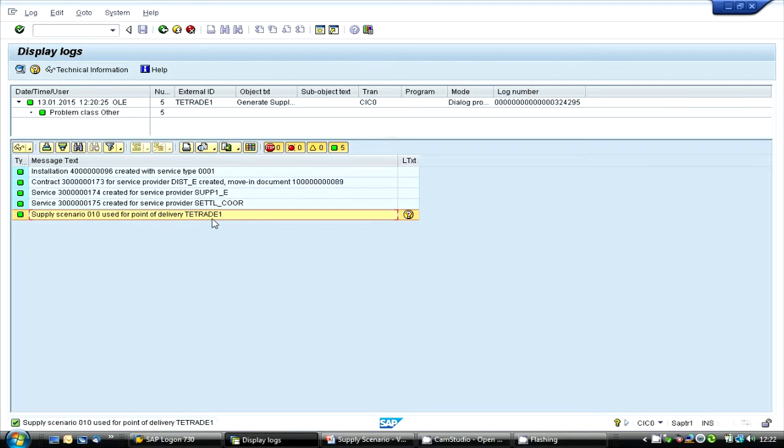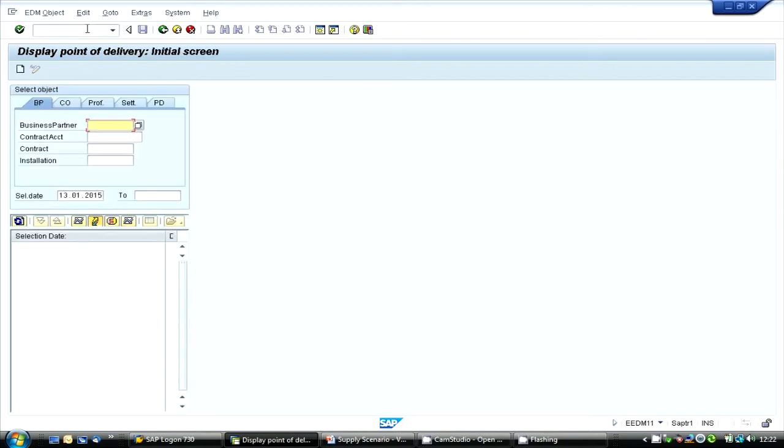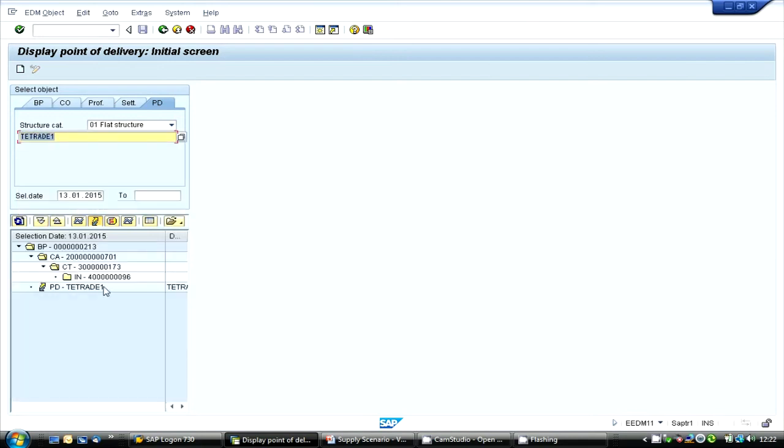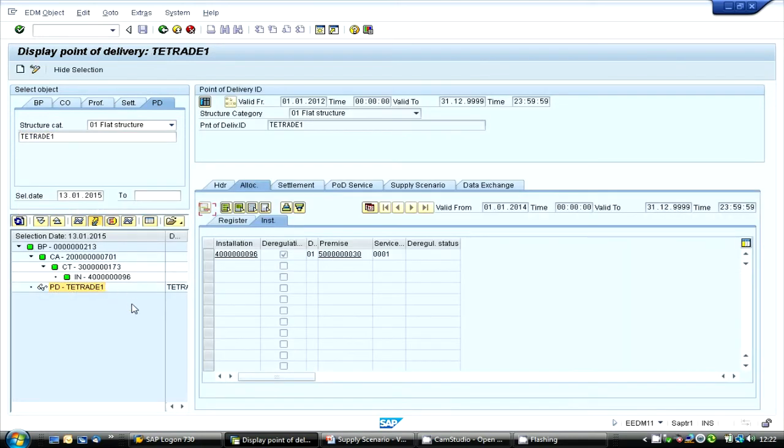In the second demo, we will use a business partner without contract account to check the automatic creation of a contract account. Let's move to the POD T-Trade 1, again in order to check if everything is correct. I therefore enter /NEEDM11 in the command field to move directly to the display POD transaction. I select our POD T-Trade 1 and double-click on the POD in order to display it.